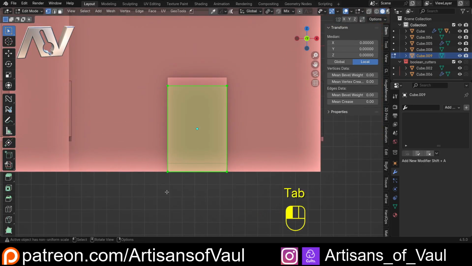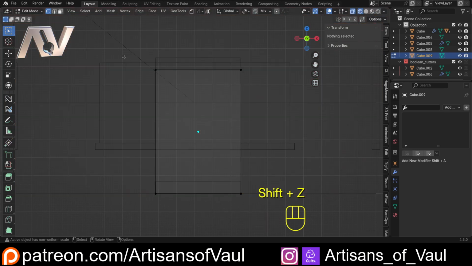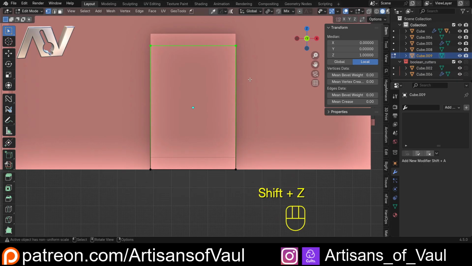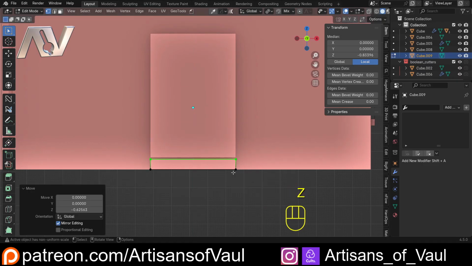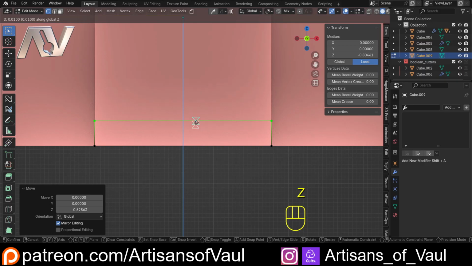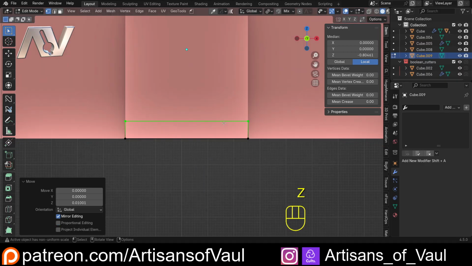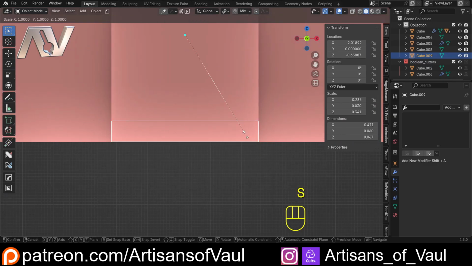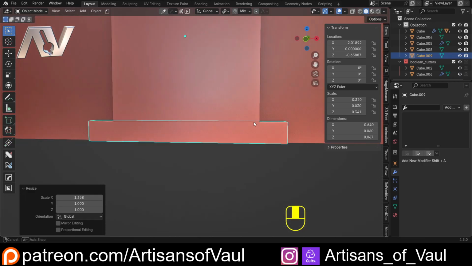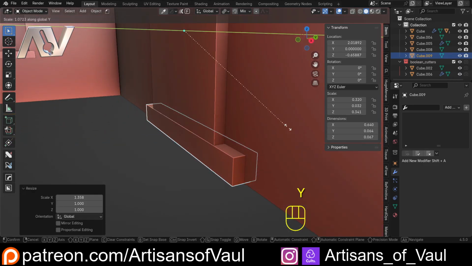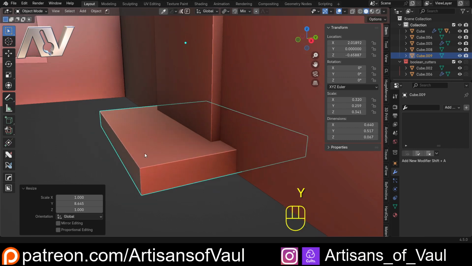Vertex mode, so tab to go into vertex mode, Shift and Z to go into X-ray mode, select all the vertices at the top there, and then just G and Z that down. Again, if we want this to be perfectly in line with the door, GB, and then Z, and we've got that going. In object mode now, so tab out, I'm just going to S and scale it on the X axis, so hitting X to make this a little bit wider, and I want it sticking out a bit further forward, so S and then Y, so we've got a nice decent sized step for our house.